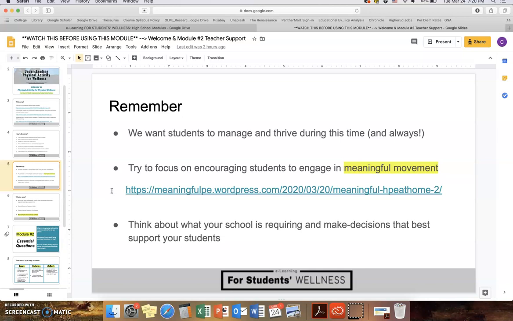So we would highly encourage you to check out this blog post in addition to other blog posts about meaningful physical education in a face-to-face environment. We think it's super valuable research and commentary, and they have a lot of great things to talk about. So we'd encourage you to check that out as well.